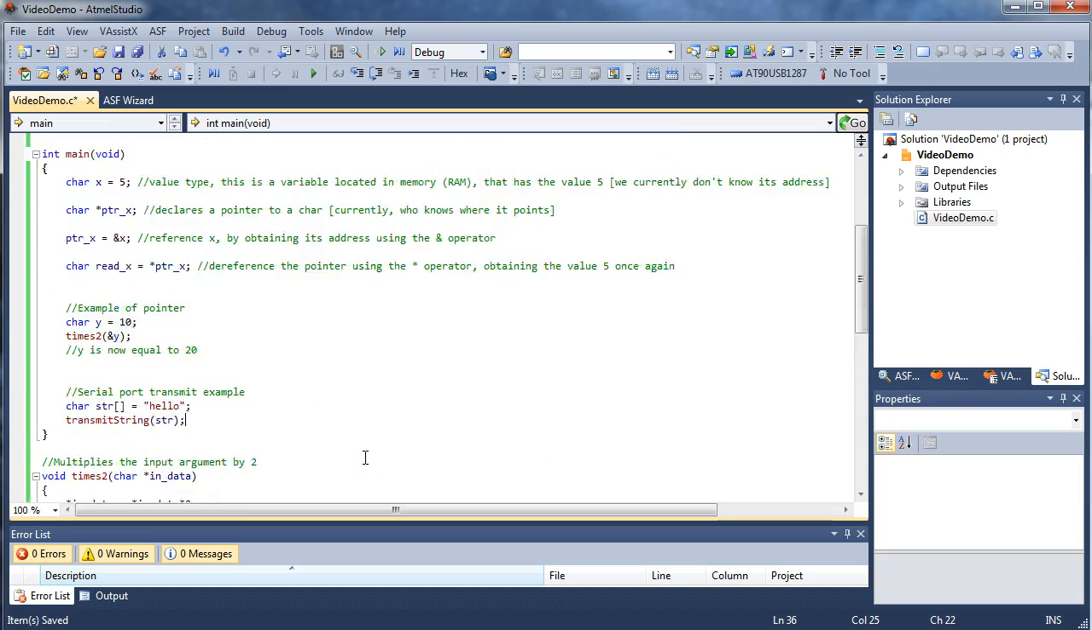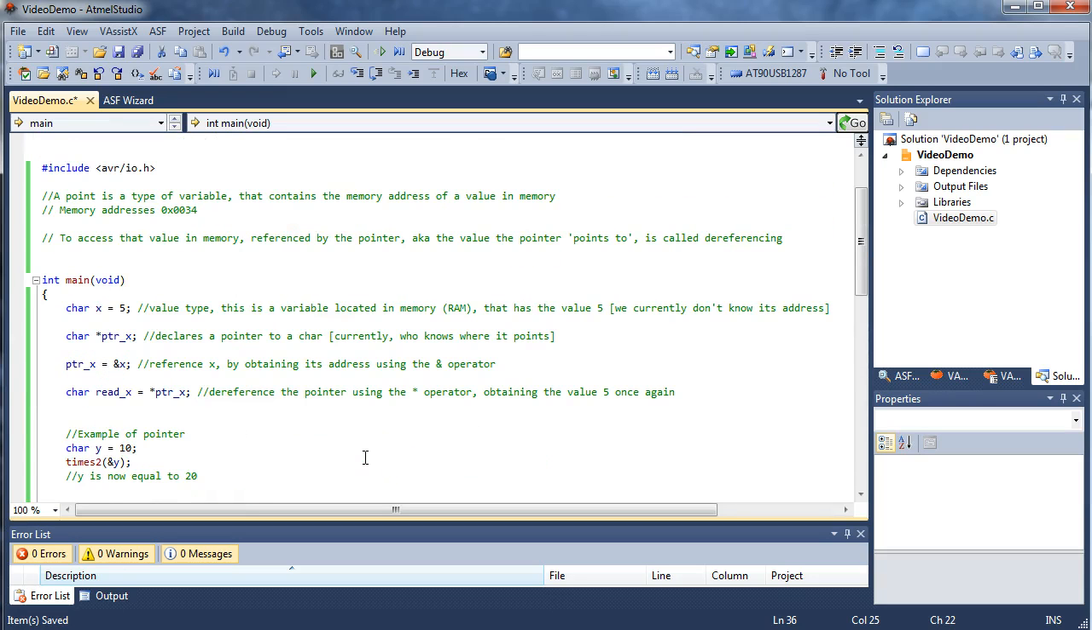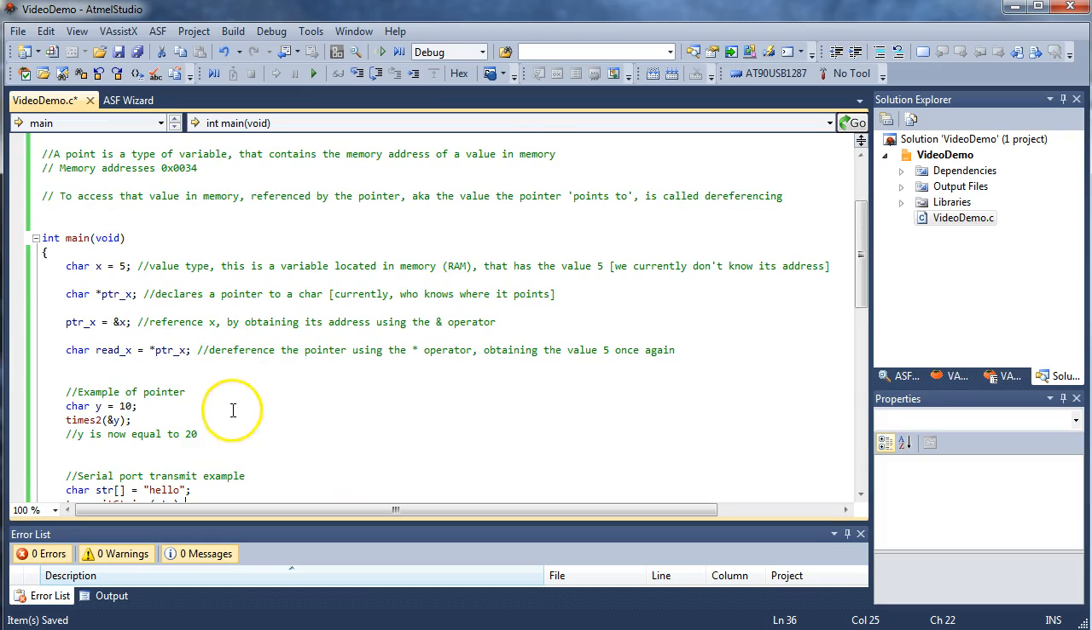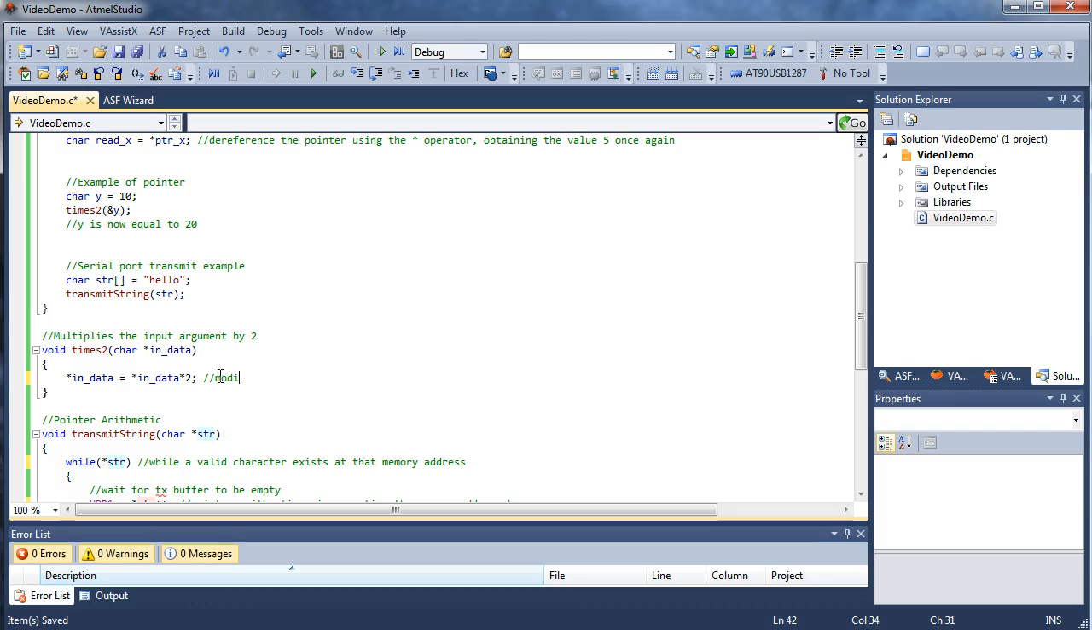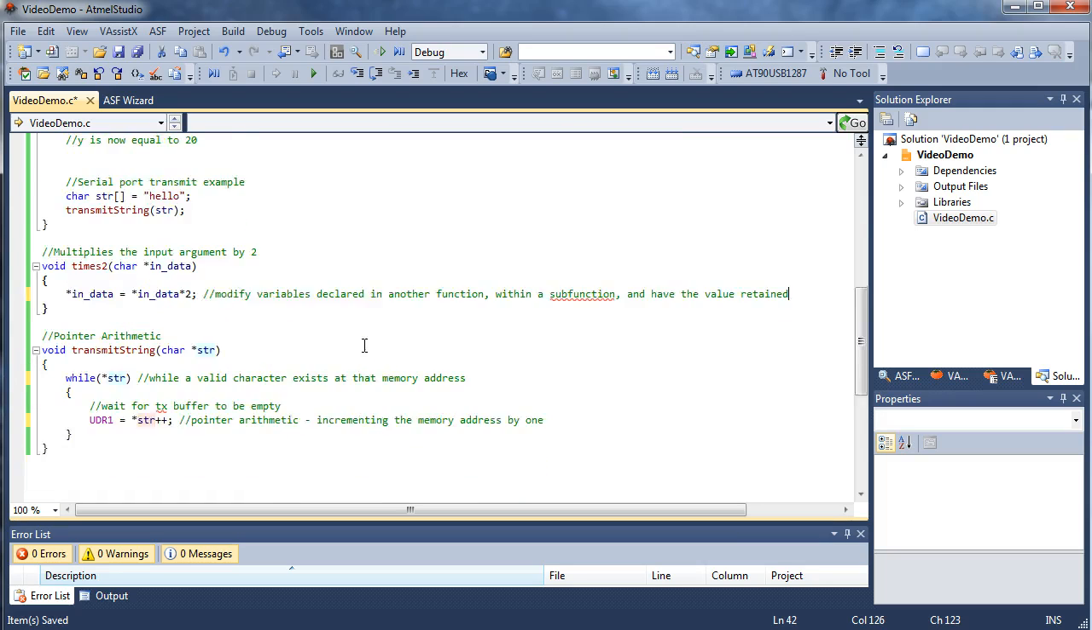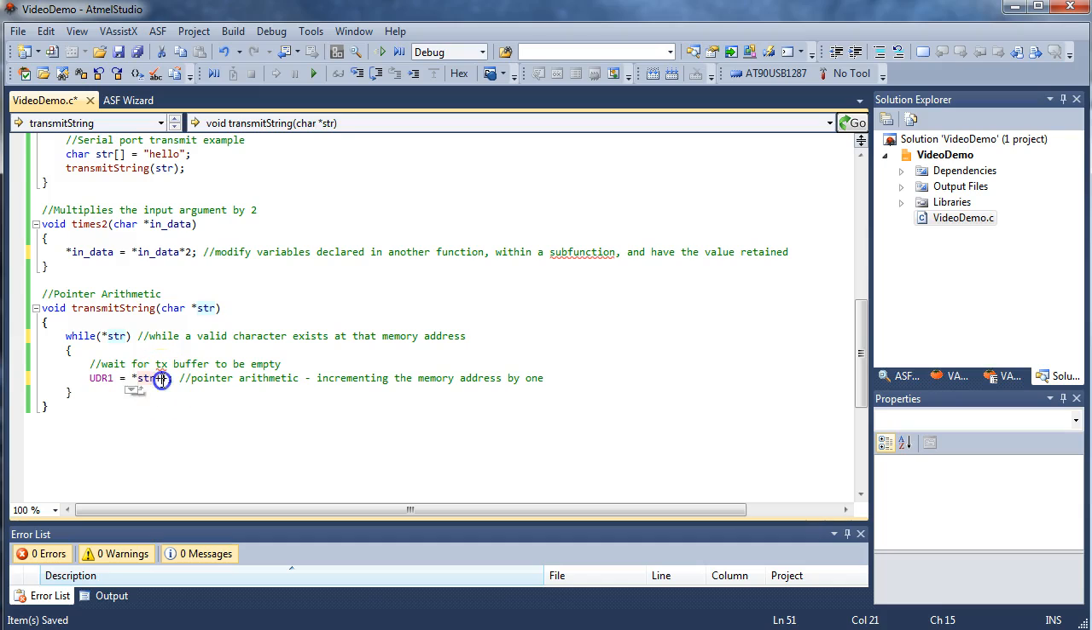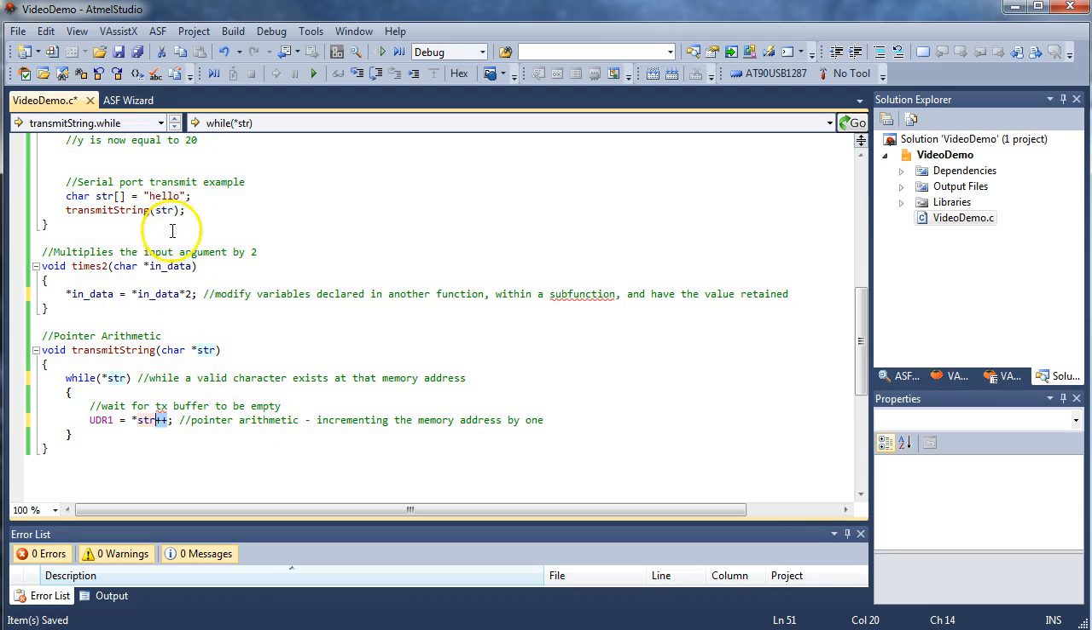So we've seen within this example two of the main benefits of using pointers. One is that we can modify variables declared in another function within a subfunction and have the value retained within that main function. Okay, so that can be quite useful, especially for multiple output arguments. We can also see it in terms of pointer arithmetic. So I avoided the need of a for loop here to be able to move through that array. And it was nice because I didn't need to know how long the string was. I can use the fact that they were all terminated in null to be able to transmit, which is a nice feature of it.